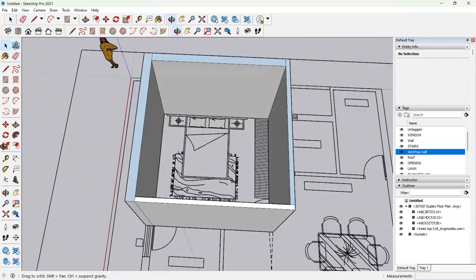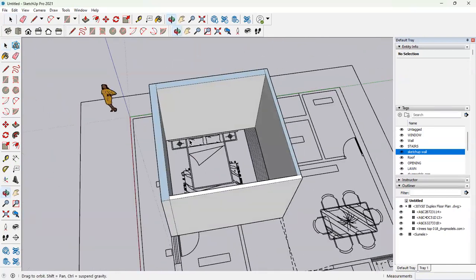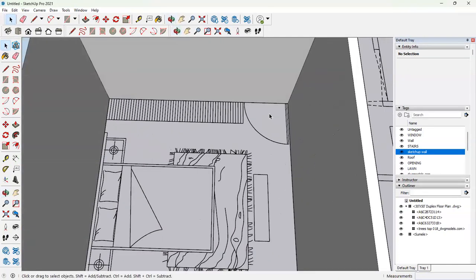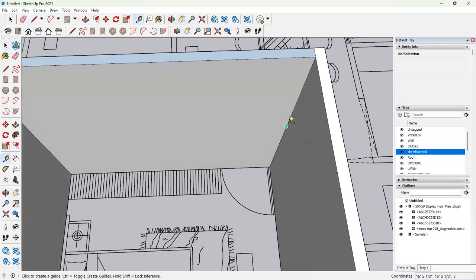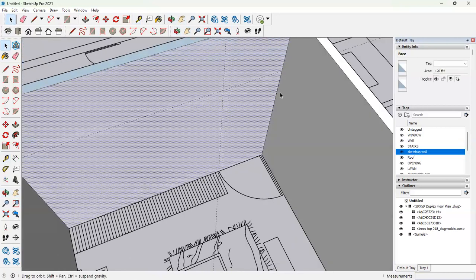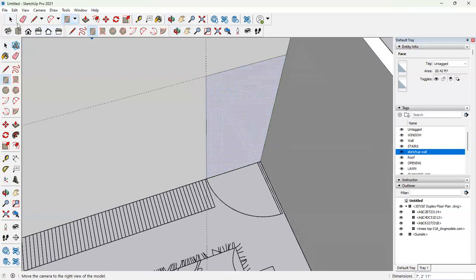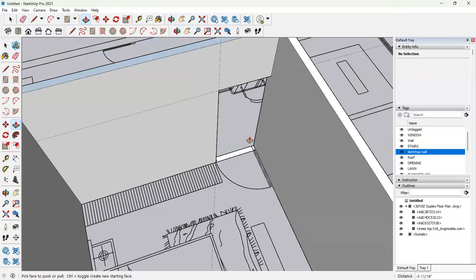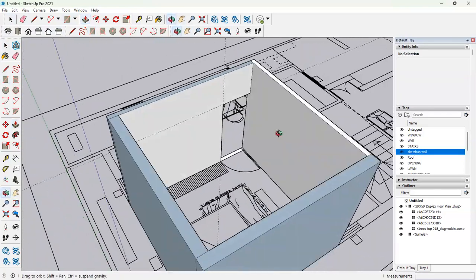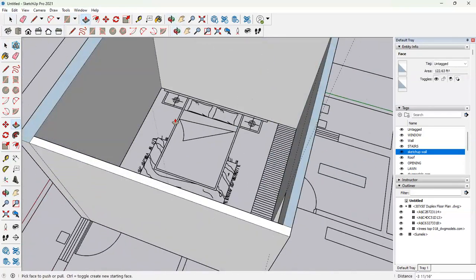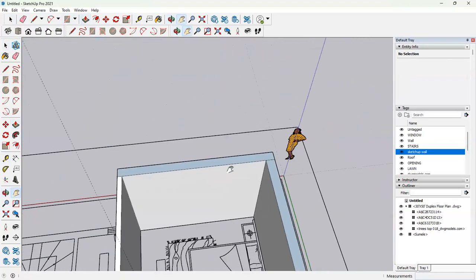Now we will make our doors and windows. So we know that we have a door here. We can use our guides. And we know the height, that is 7 feet. We will draw a rectangle, make it a geometry, and then we'll use our push and pull command to push it back. Now we have a place for our doors. Similarly, we will do for the windows as well.